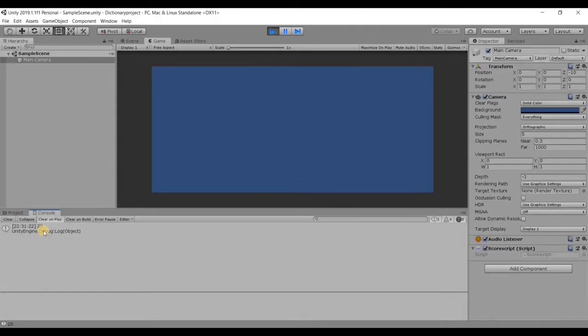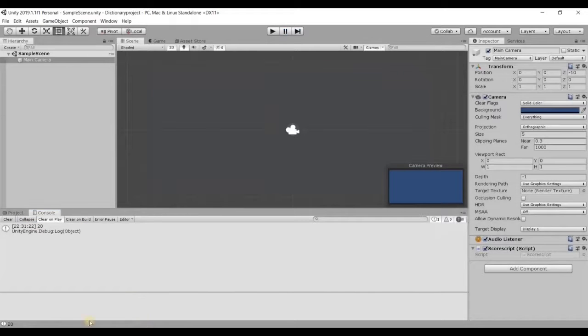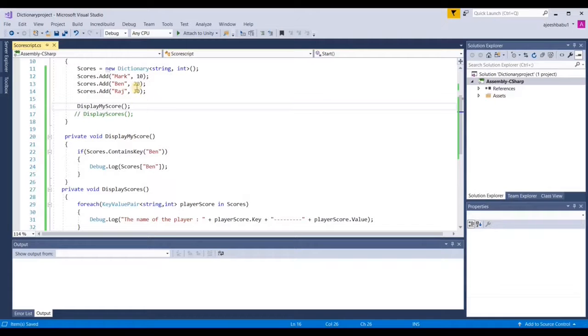So here you can see that I am getting the score of my second player, that is Ben, and I am getting the value as 20. So this is the value of Ben, that is the score of Ben is 20. So that I am getting here.